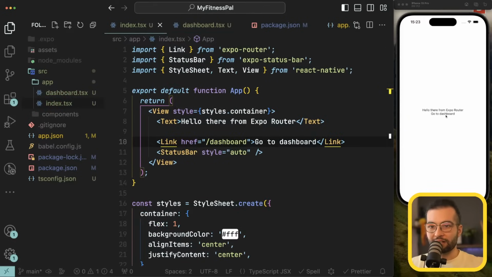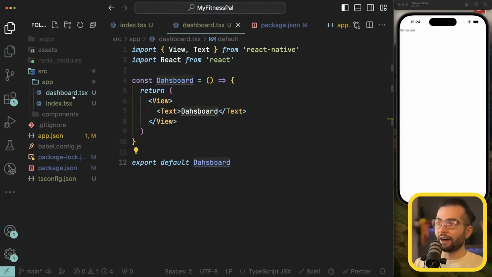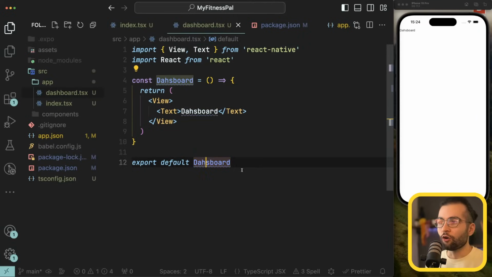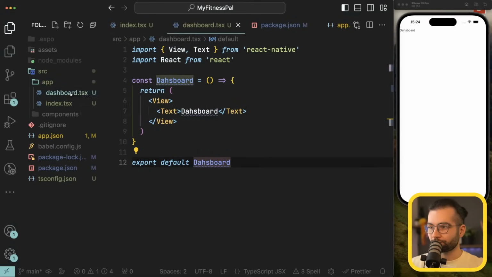Now, if I simply press on this go to dashboard, we are redirected to the next page, to the dashboard here. So that's how simple and easy it is to create different screens in Expo Router. We simply create a file, export a component, and this becomes a screen to which we can navigate. Now it also has deep links. We can open it on web, and so on.